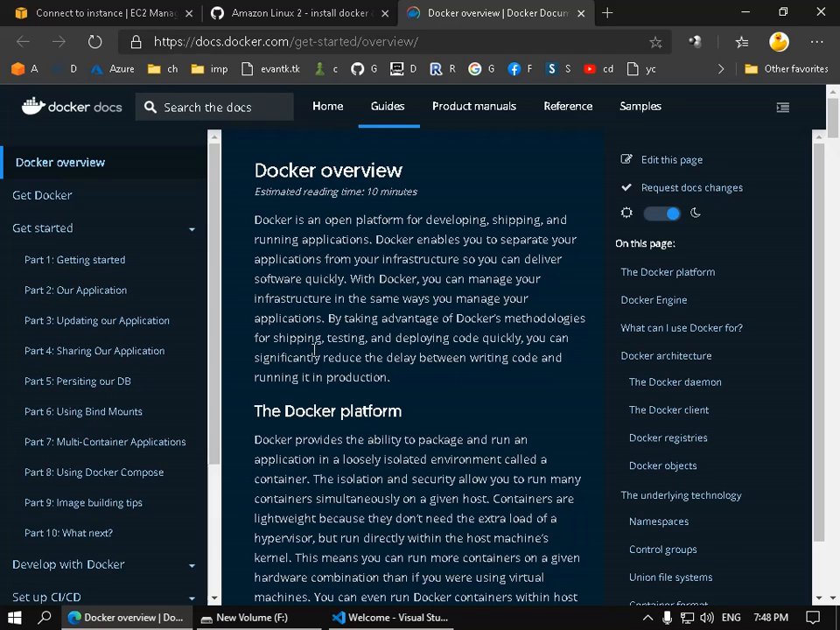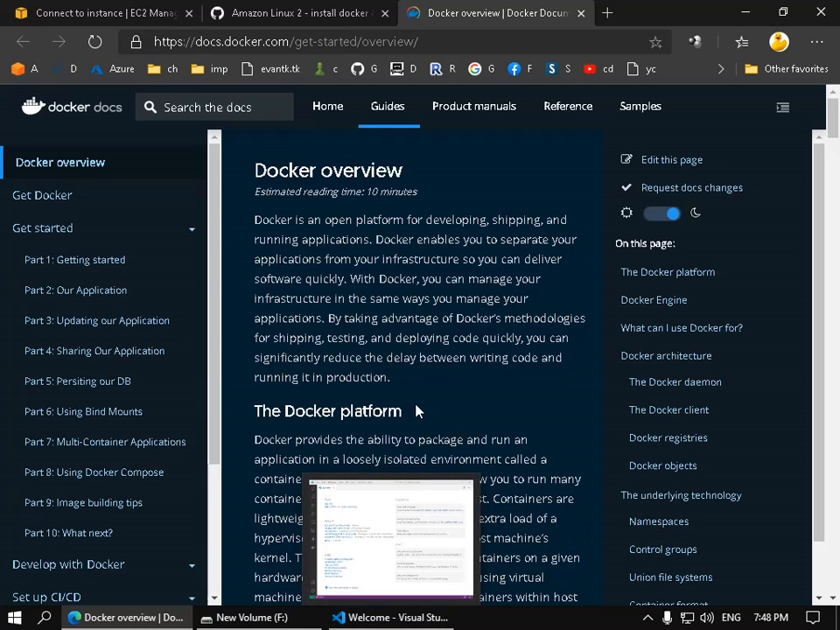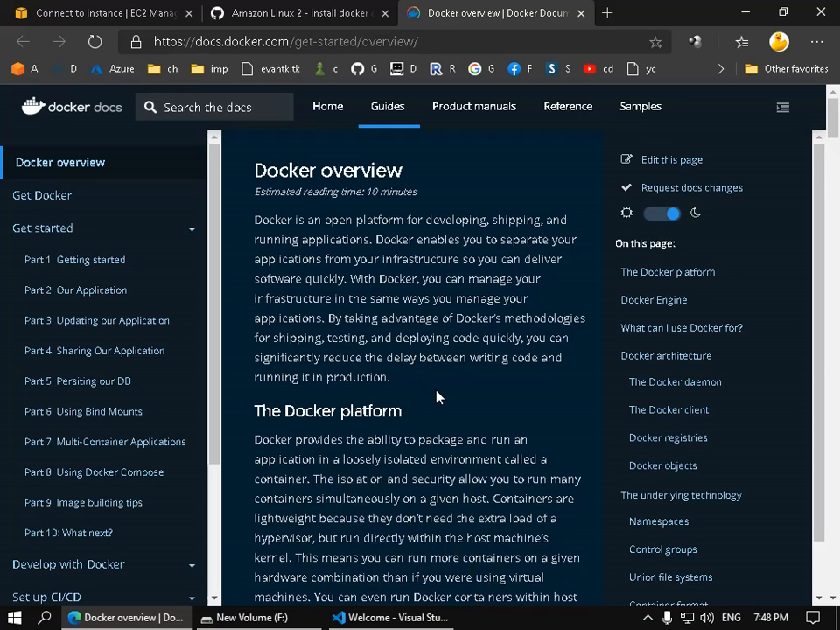I'm new to Docker, so I'm just doing practice. But hopefully, I can manage to do it.